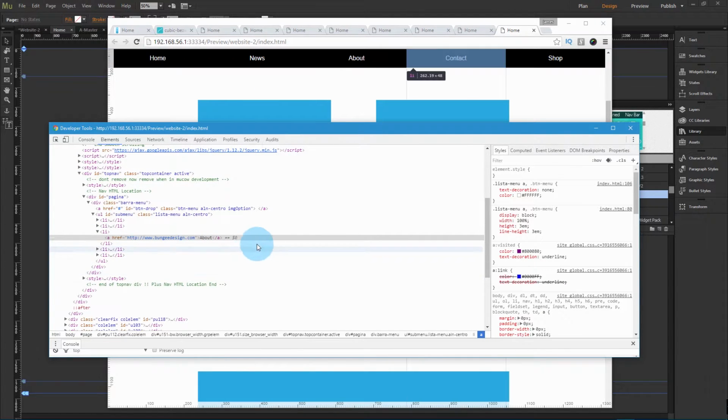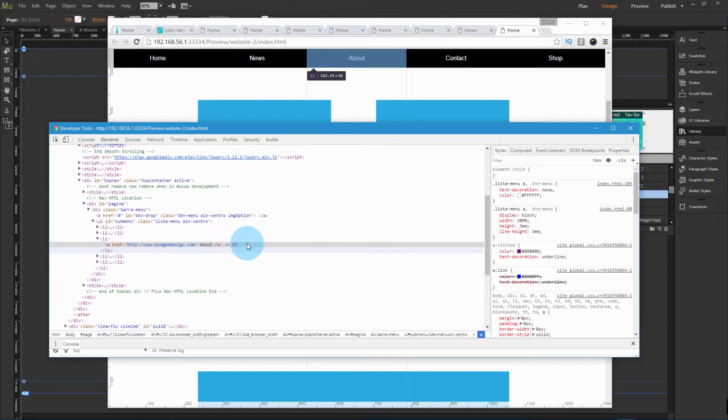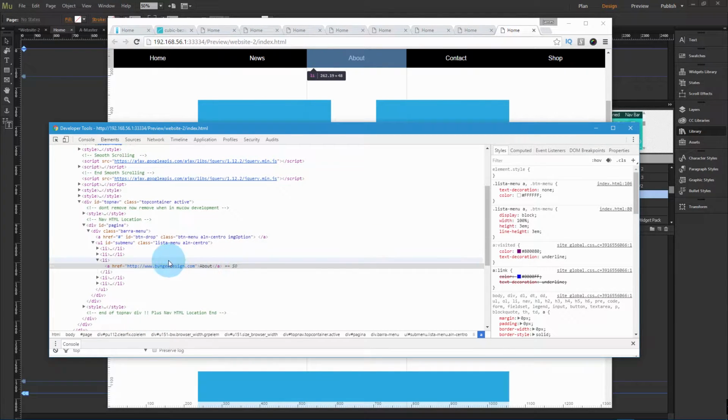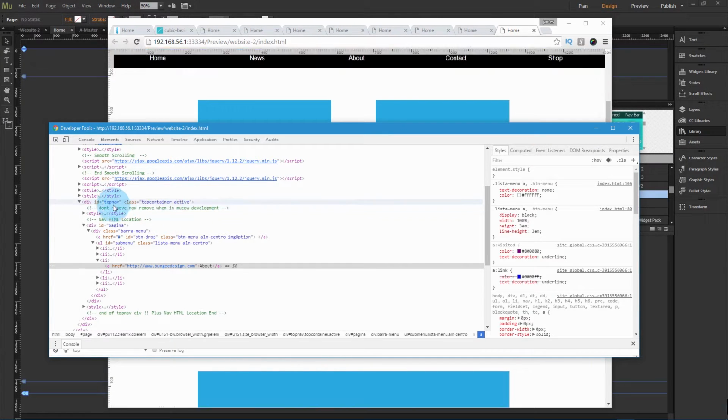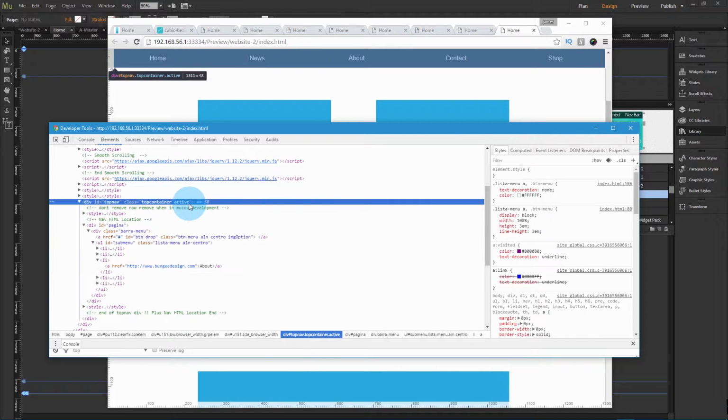If it doesn't pop up like this, you will need to find the highlighted element here, just this bit here. Once you've found this, go up, it's really close to it, it's literally here. You want to find the top container, and it should say active. So div id blah blah blah. So click that.